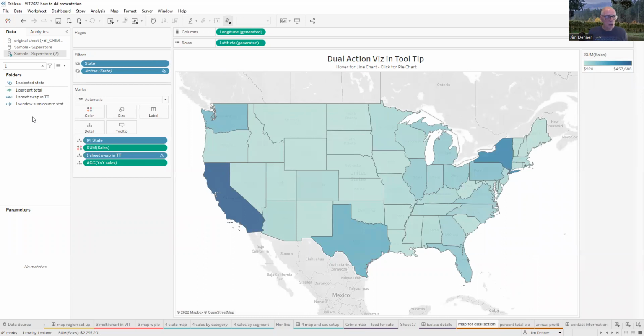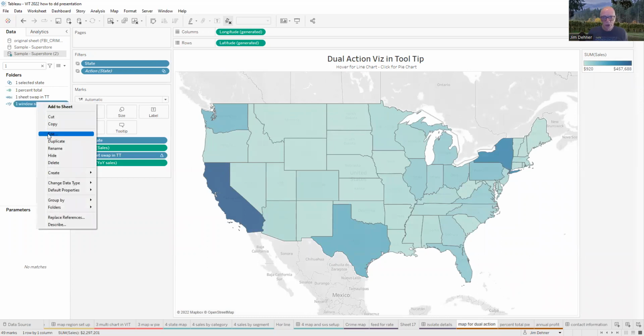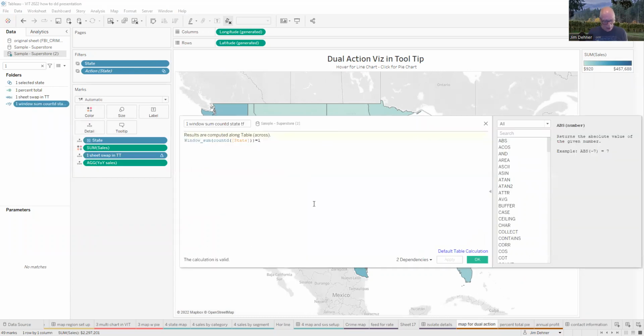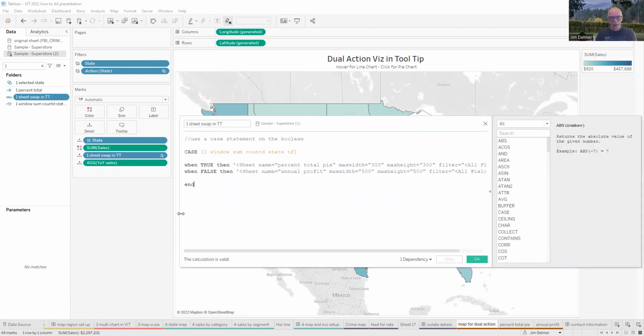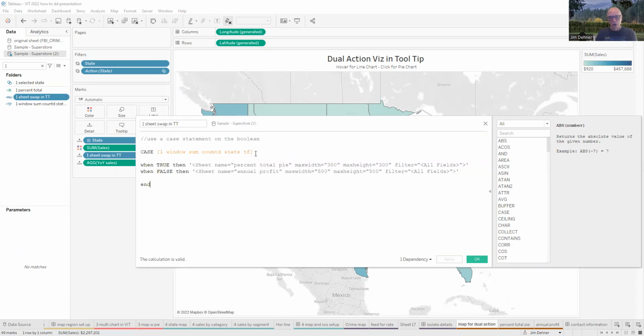Now, one additional thing, this is just a window count, and this is what the condition is based on. It just counts, and we're using window sum, counts the total number of states that are in the view, and if it's equal to 1, it's going to return a true, and if it's not, it's going to return false. It's going to be true when there's only 1 state in the view, and it's going to be false when there's more than 1 state in the view.